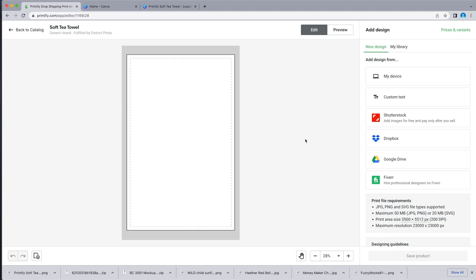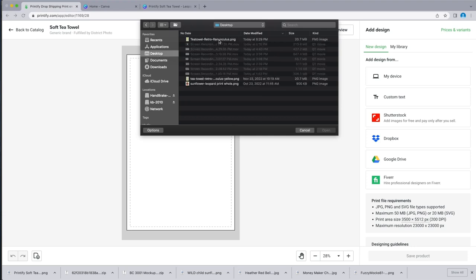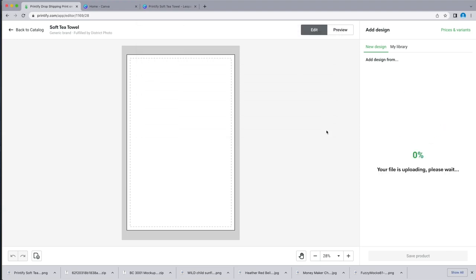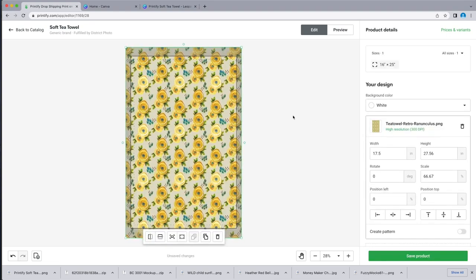Okay, so now we're back into Printify, and we're in the design screen for the tea towel. And we're going to upload these two designs that we just created. So here's the Retro Ranunculus. And that looks pretty good. And then we're going to hit the preview.